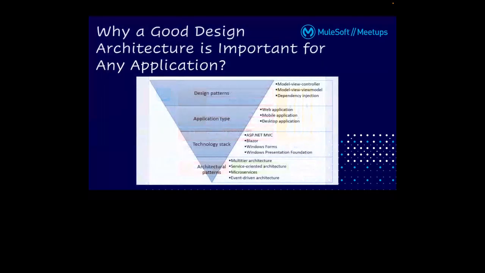Now, why is a good design architecture important for any application? Why is it important? Anyone who wants to share why it is important? A good design is important while designing an architecture diagram or any architecture of the backend.